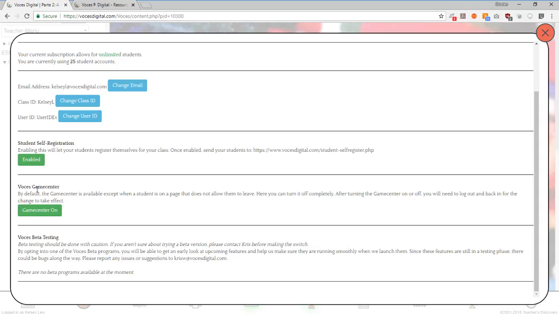Now, we also have this option here for the Game Center. By default, the games are all available unless you've marked on an assignment page that they're not allowed to leave the page. If you don't want them to be able to access the Game Center while you're teaching, you can always come in here and turn the Game Center off. You do have to log out and then back in, and so will the students, in order for that to take effect. So it might be good, if you're going to turn it off, to do it either at the very start of a day or at the very end of the day. But then you can always come back in here and very easily turn it back on for the students.